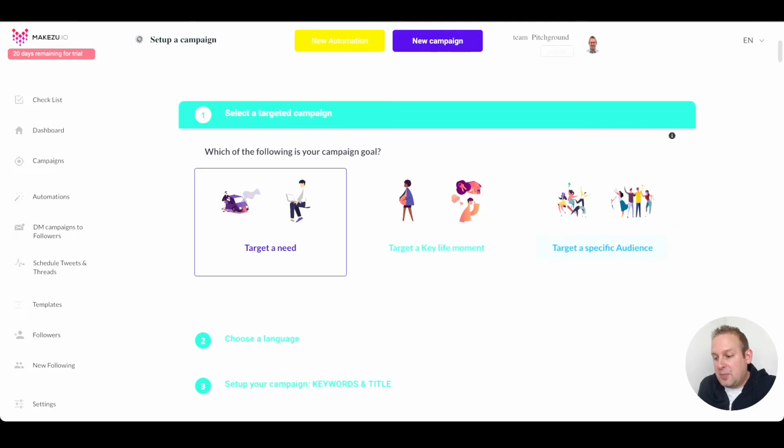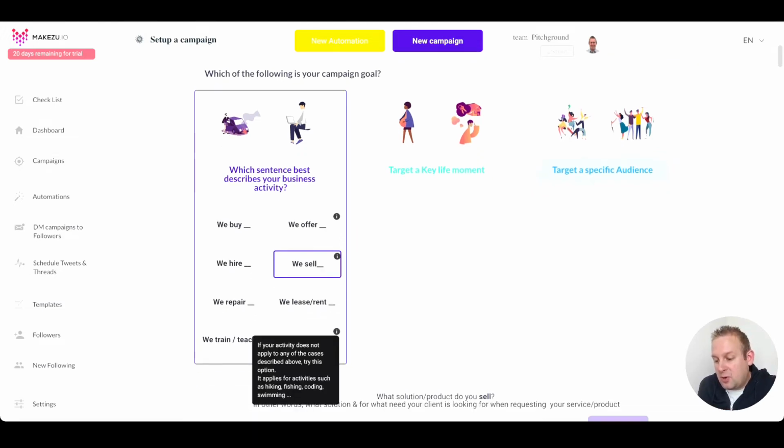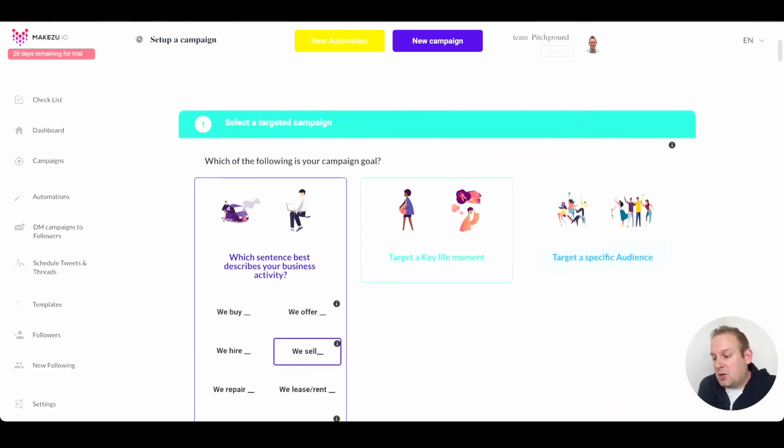Select a targeted campaign. As you can see here with all the question marks, it will give you some more explanation. So for example, choose this option if you're selling services, choose this option if you are selling products, or if your activity does not apply to any of the cases described above, try this option. You can also target life moments.